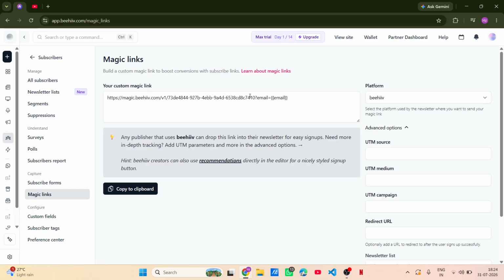Now that your one-click subscribe link is ready, it's time to put it out there. You might be wondering where you can use this link effectively. One fantastic option is to include it in your social media profiles. Think about it. When people check your page, they can easily click that link and join your newsletter right away.